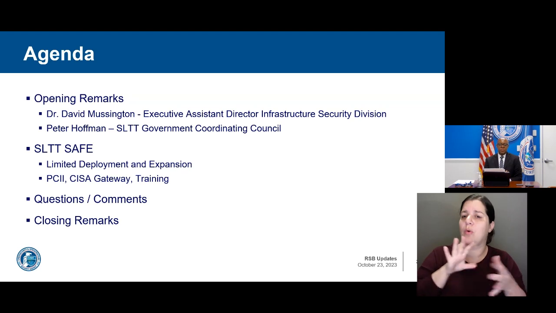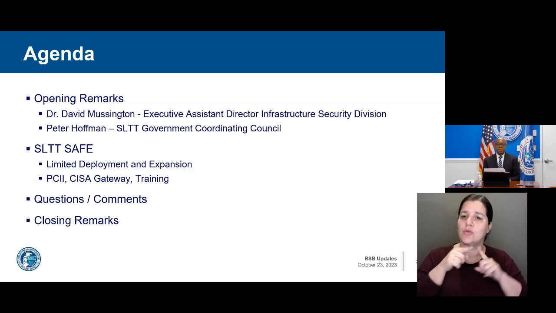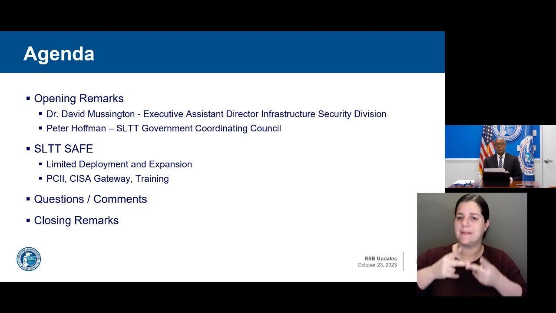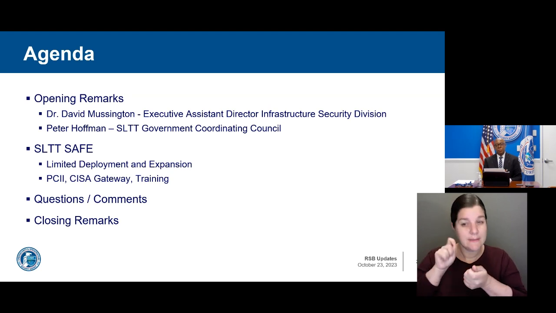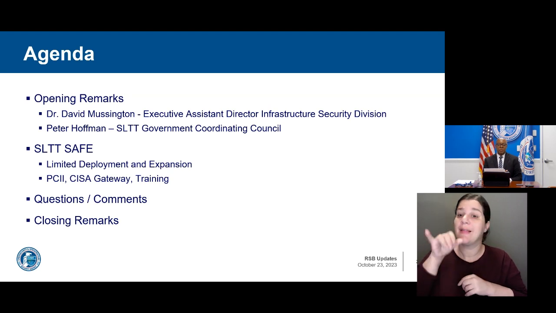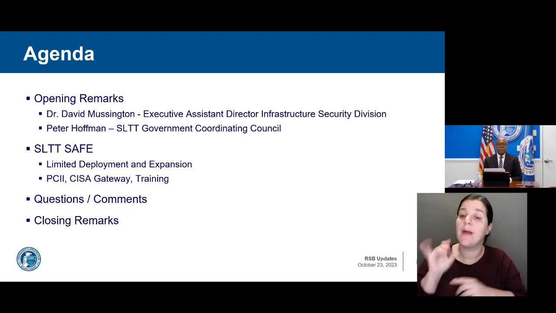The version CISA is releasing today is an updated version of the SLTT SAFE that was used during the limited deployment, with improvements informed by the positive feedback that we've received. CISA plans for the second SAFE release to occur in the new calendar year, the date still to be determined. This version will be a further expanded version of SAFE, which will coincide with improvements on the CISA gateway. This improved and expanded version will also be available to CISA and sponsored state, local, territorial, and tribal participants.